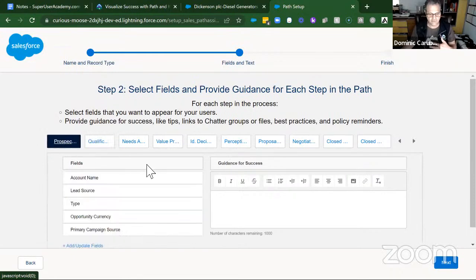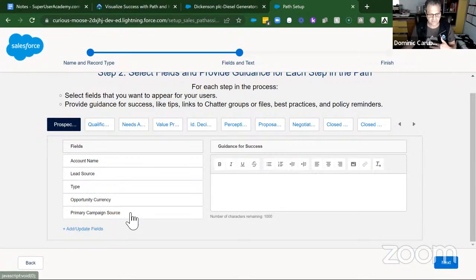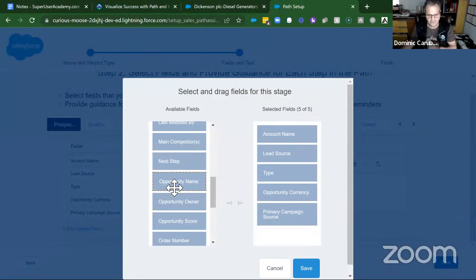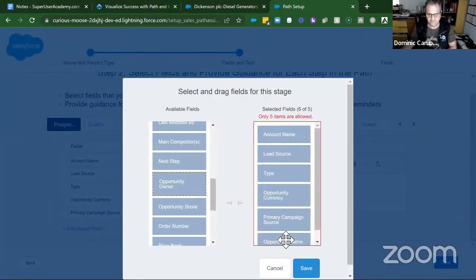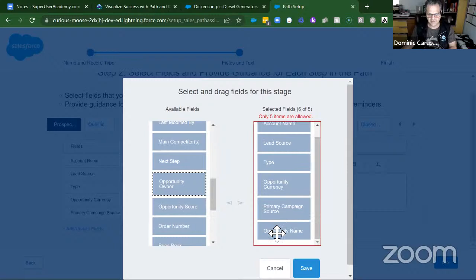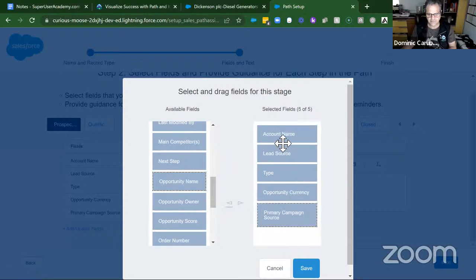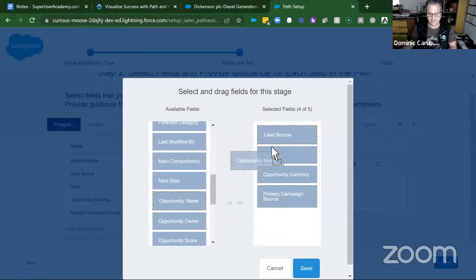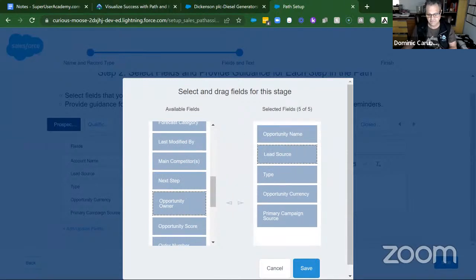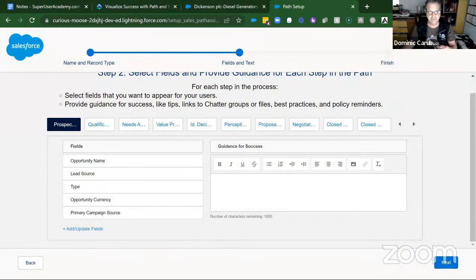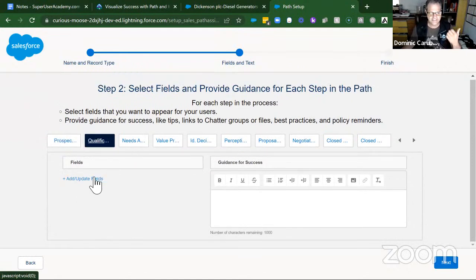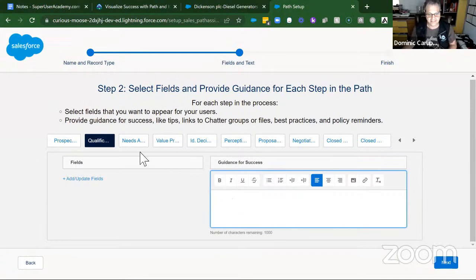Can I add any more? Let's see. Maybe the opportunity name. Oh, only 5, right? So only 5 are still allowed. Maybe you don't need that. Maybe you want to update the opportunity name. That's fair. Make sure that you got a good opportunity name, because maybe somebody else converted the lead, right? All good. And you do that for each of the stages. What is the data I need to collect? And then tell the user why you're collecting it.